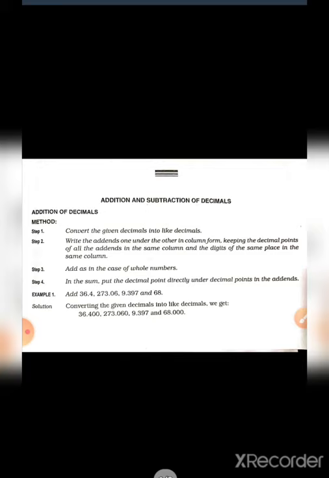And now in this chapter, we have to move forward. We have to add and subtract the decimals, okay? For addition and subtraction, you have to use a very simple formula, a very simple rule, you can say. This rule is mentioned here in this slide.